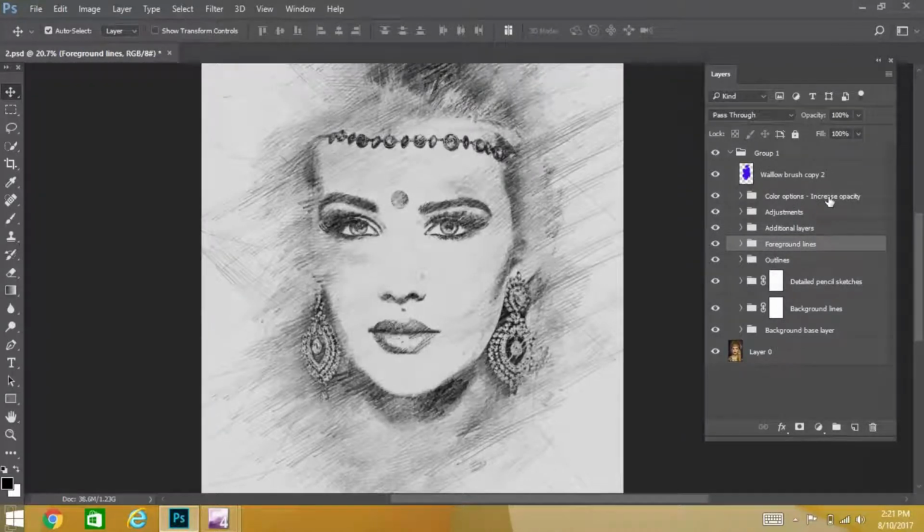This color options layer group has 10-plus color options included, and inside this group a lot of color adjustment layers are included. Inside the additional layers, some additional features are included. Then let's first see foreground lines. There are a lot of pencil scribbles included in these layers. Then there is outline.